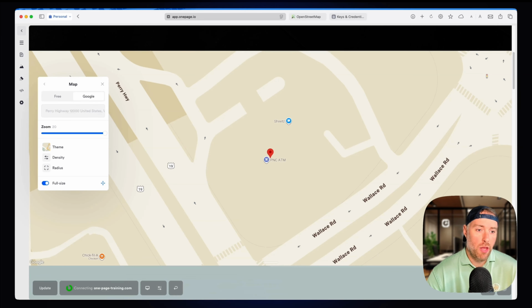I'm going to show you a third option now as well, which is embedding a Google Map or any other map solution like Mapbox directly into your site using custom code.